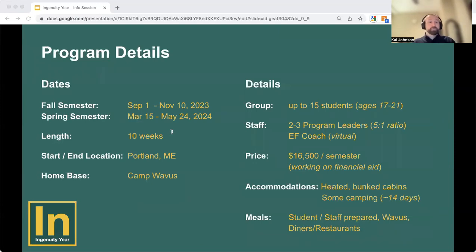More details for you. So our programs are 10 weeks long. We have one in the fall, one in the spring. So we will not have a spring program upcoming. So spring 2023, we will not have one, but we will have fall, next fall, and then the spring after that. So the start and end location is Portland. So you'd get to Portland and then we connect with everybody, do the whole program, and then you depart from Portland again at the end.